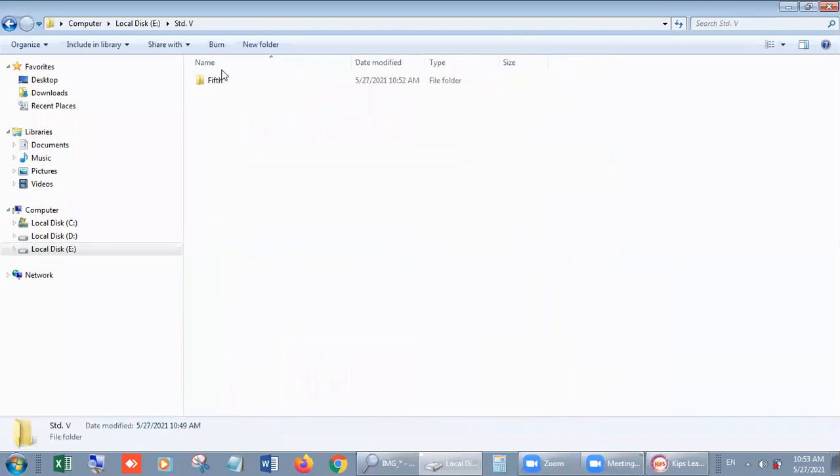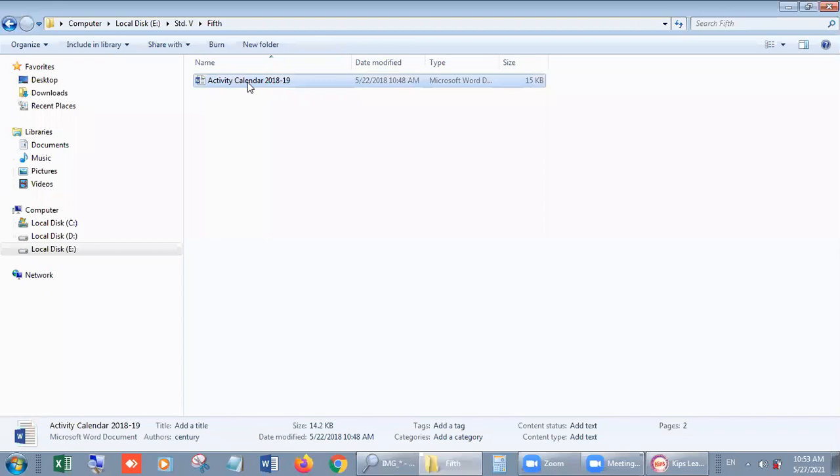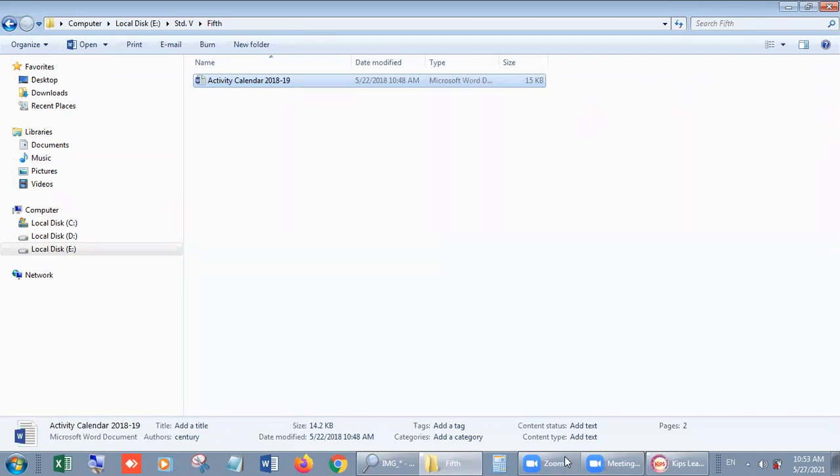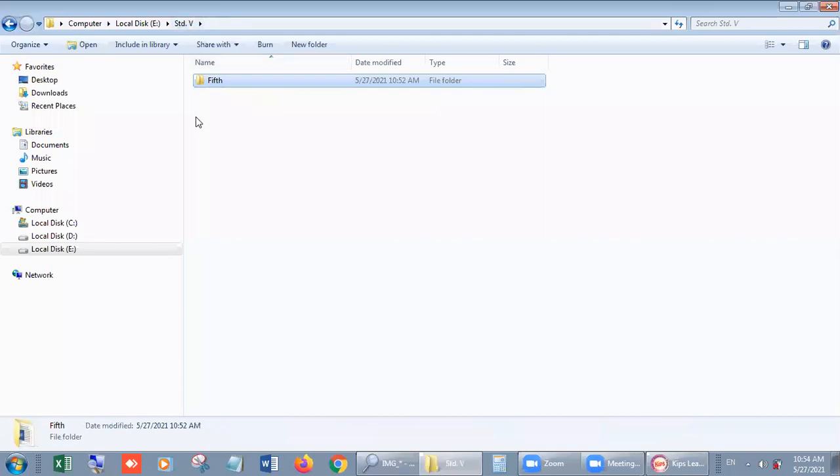Look, Standard fifth, here we have a copy of it if we want to make a copy, right? But what is move? What is move? If we want to move this file, suppose I want to move the file from the fifth folder to directly here.